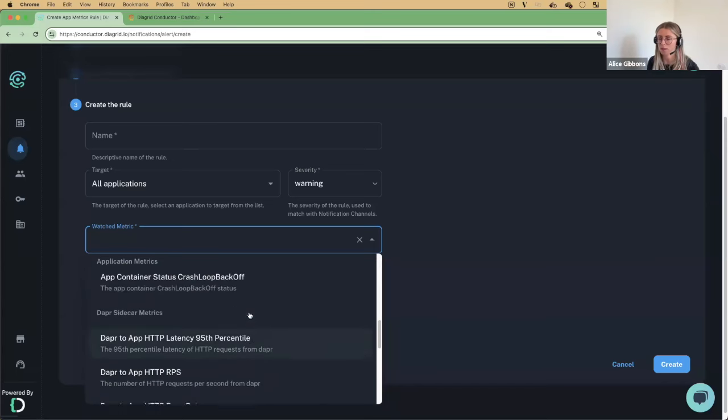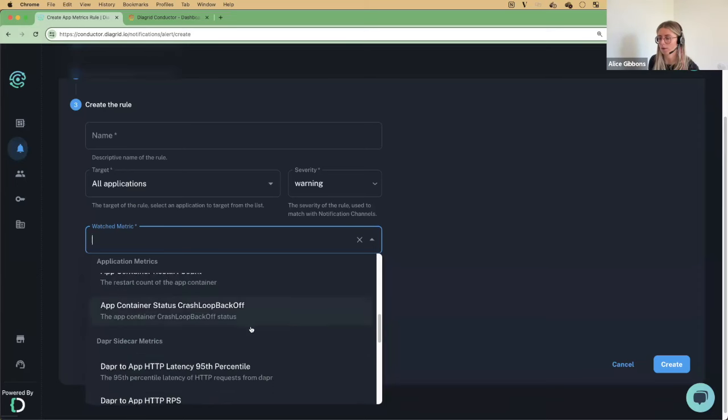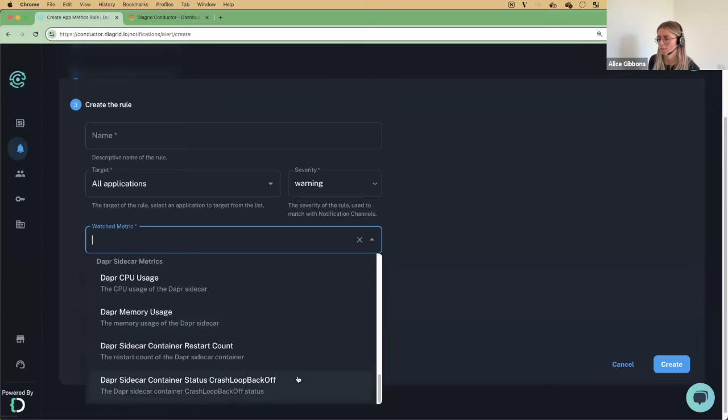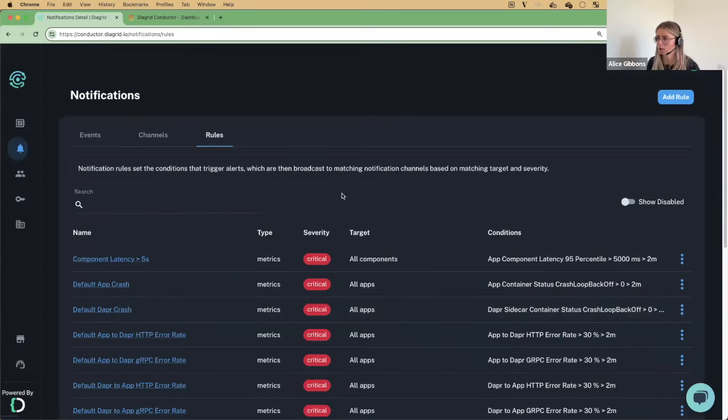You can also see there's a few other metrics in here, things like memory, CPU, basic Kubernetes triggers that you might want to alert on, like crash loop back off, for instance. You can specify if you want to alert specifically on the Dapr sidecar in this case. So those are how the default alerts are working, and that's what's powering that dashboard.